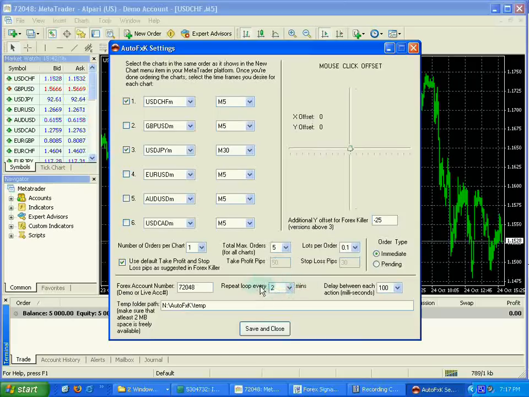It'll wait for, the default value is 2 minutes, so it'll wait for 2 minutes before it repeats the entire loop all over again. Now if you're the type who would rather have AutoFxK do this continuously, then you can change that to just half a minute or 1 minute. Or if you'd rather have AutoFxK repeat the loop after, say 10 minutes or 20 minutes, that's up to you. You could go ahead and change that value as well.